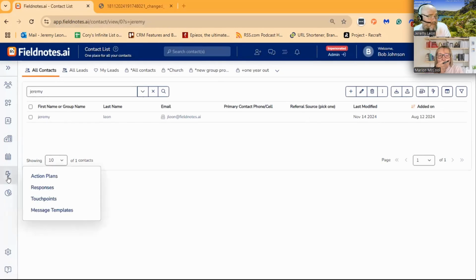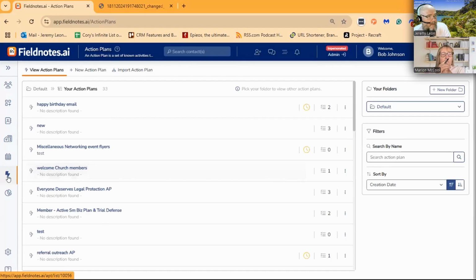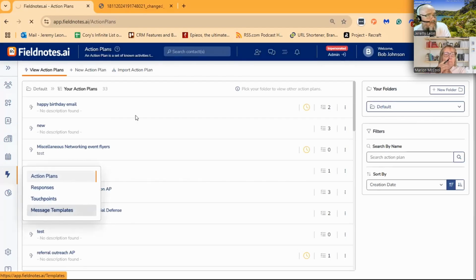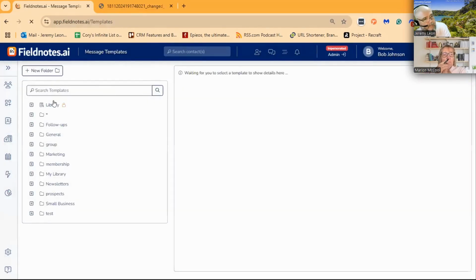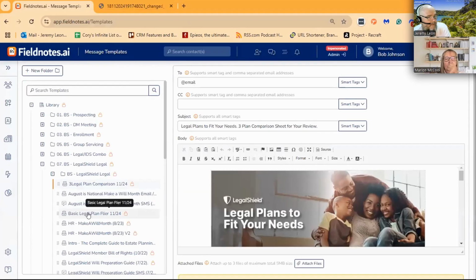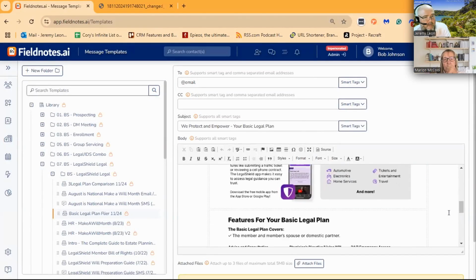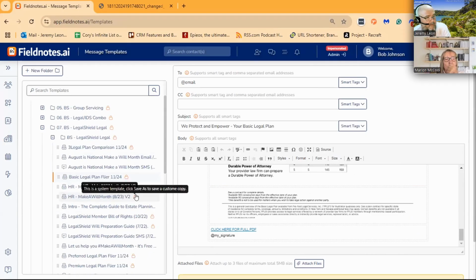There's also the other ones for the people who are American. Let's go to those ones. Those ones are in the Legal Shield Legal, and they have 11/24. So it's the month, the year. So this is the comparison one. This is the legal plan one, the basic, but it's essentially the same situation. Where's the other? These two right here, the preferred.